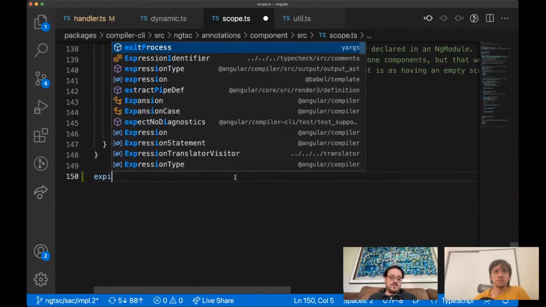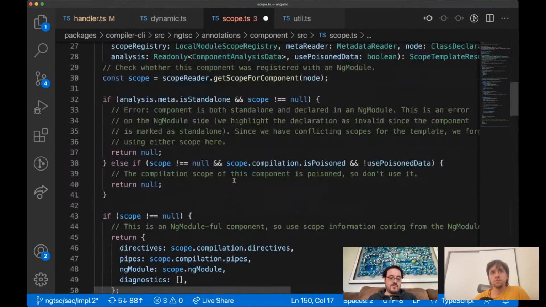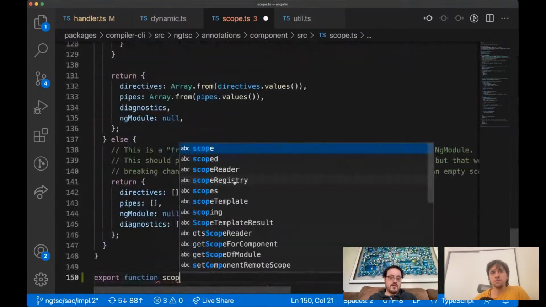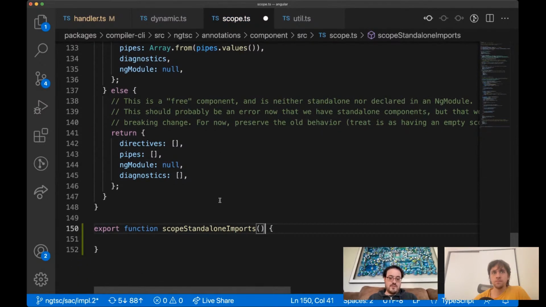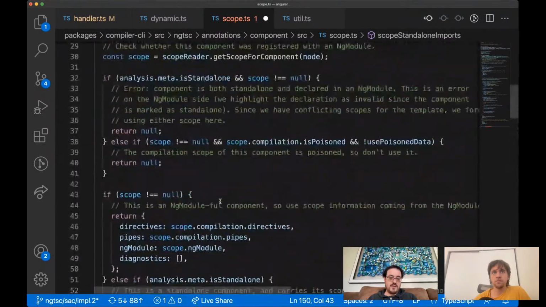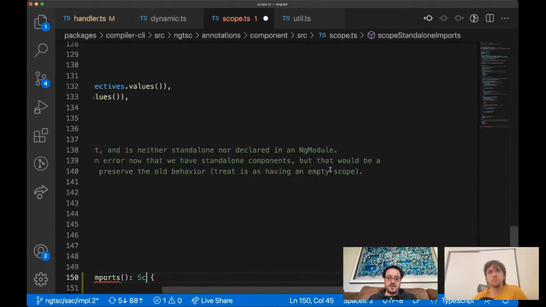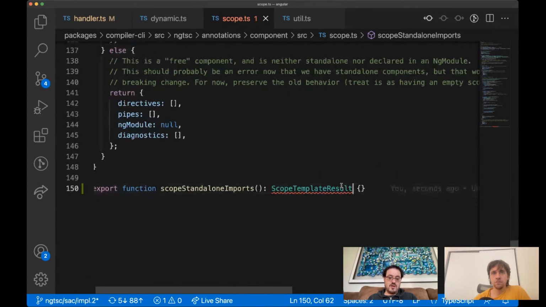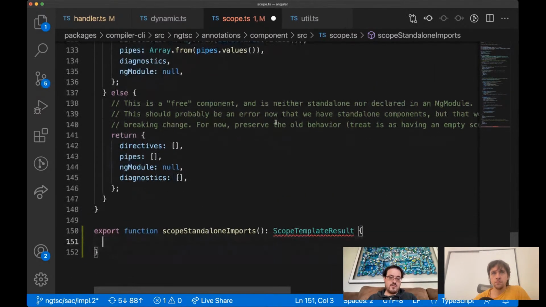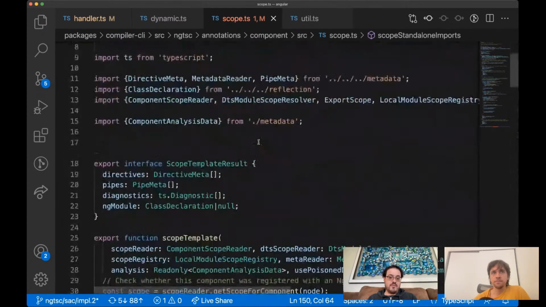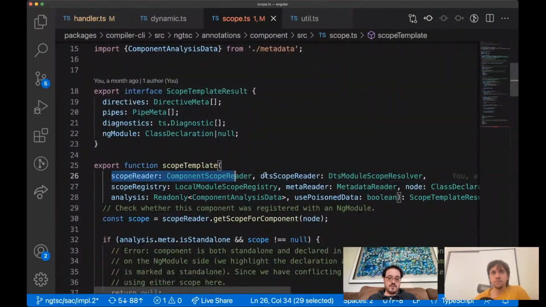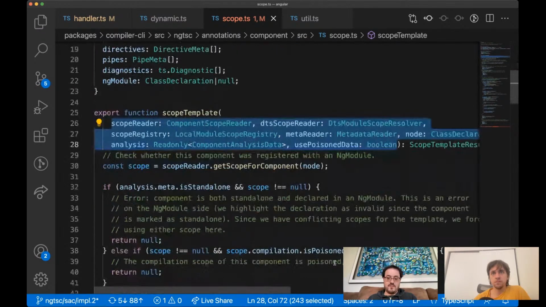So we'll call this function, what was this called? Scope template. Scope standalone imports. Okay. And we want this to return basically the same thing. Scope template result. We won't return null because we know certain things that the other function didn't. Okay. And we probably want similar arguments. So we need basically all of these things.